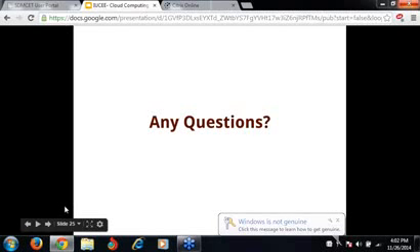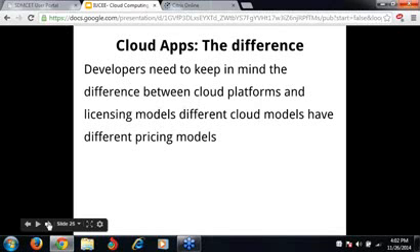So developers need to keep in mind the difference between cloud platforms, licensing models and different cloud models. For example, in a traditional computing model, we used to buy Microsoft Office for 3,000 rupees, right? Then get it installed. After that, it is your machine and your application. Whereas in cloud computing, installation is not possible, so a developer cannot sell his software unless he gives you some kind of a soft code for it.